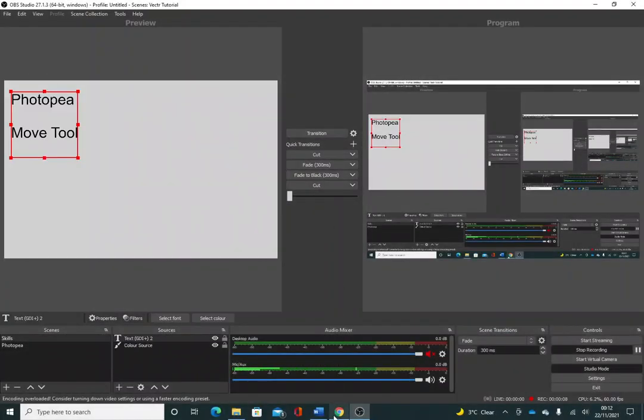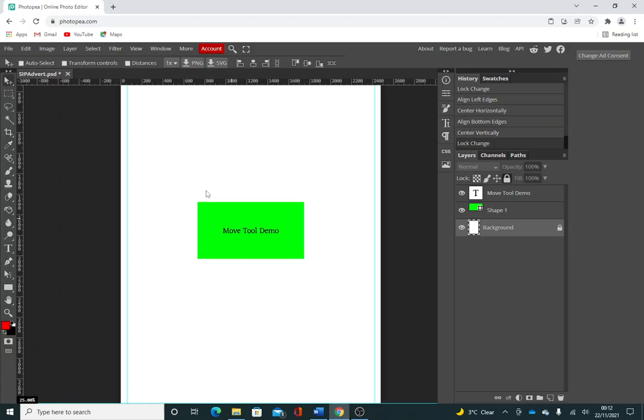In this video, we're going to be looking at the Move tool in Photopea. So let's go into Photopea. Right, so I've just set up a shape and a text.